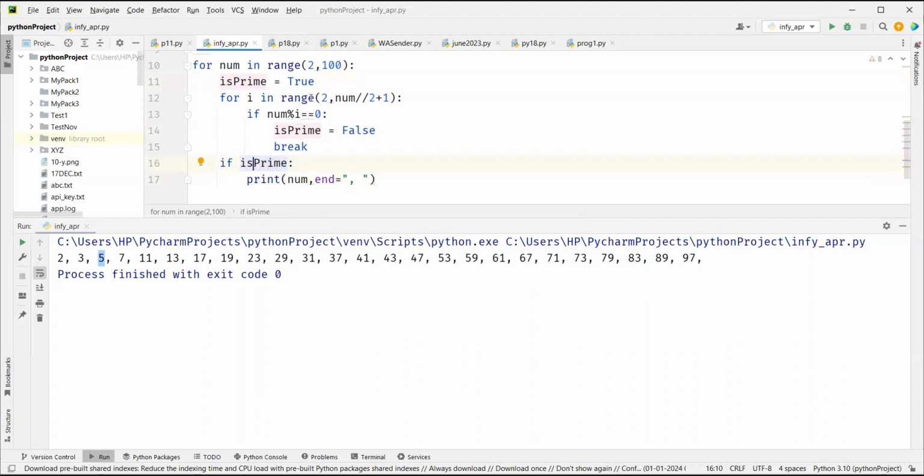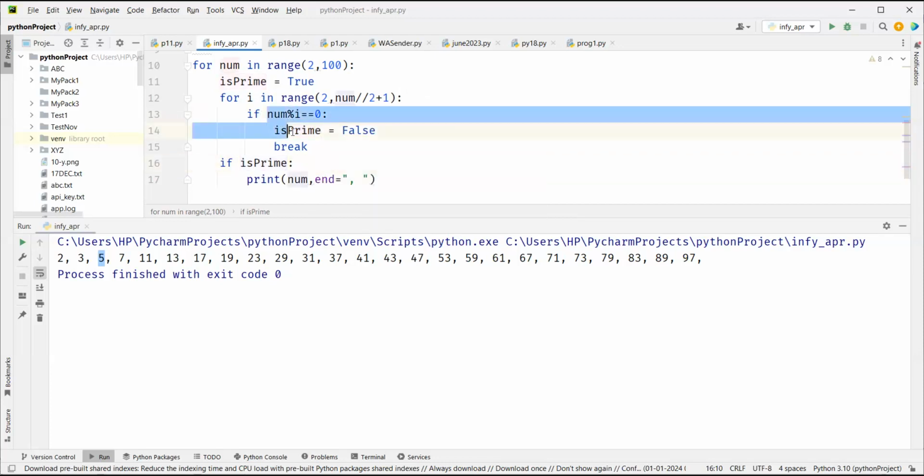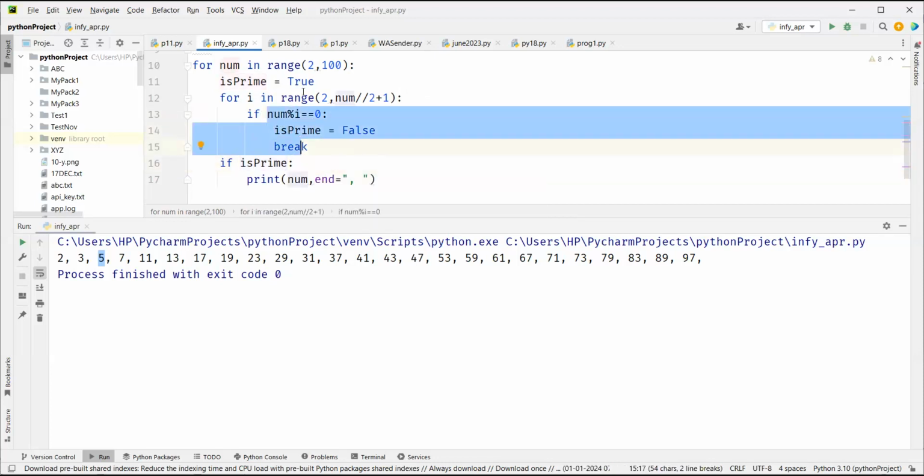Then we take 5. 2 comma 5 by 2 is 2, 2 plus 1 is 3. So 2 comma 3. Now you divide 5 with 2. It is not perfectly divisible, so it doesn't go here. Again, next time it's not going to run. So the is prime remained true. So you get 5 is prime.